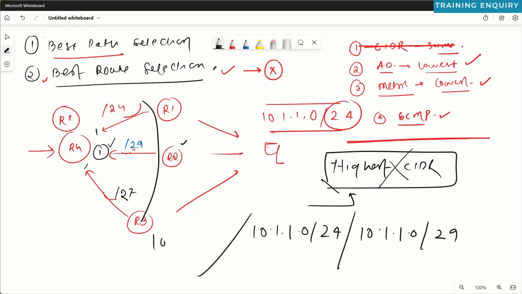This, and this, these are not the same routes. Think about it. This is a different range. These are not three same routes anymore. So again, which route will get installed in the routing table?